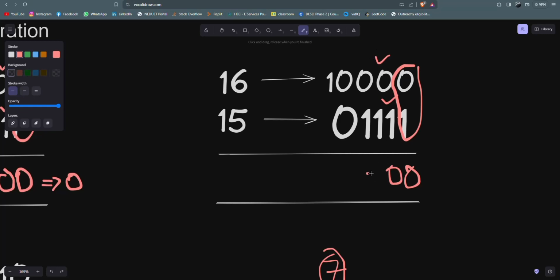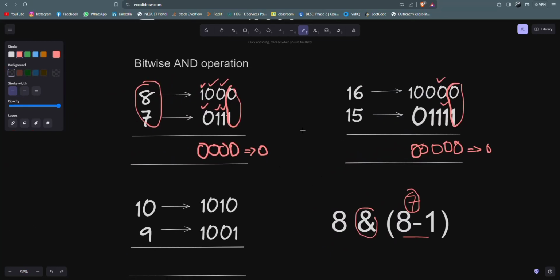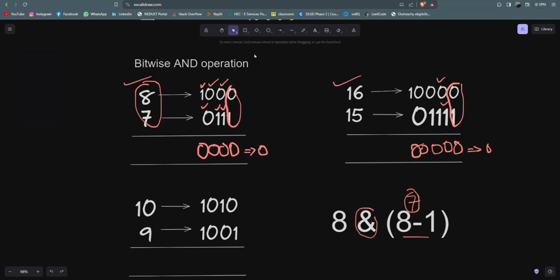If this is 0 and 1, 0 0, and in the last this is another 0, right? So the final answer that you have is 0. So these are the numbers that were the power of 2. So 16 and 8 were the power of 2. In that case, I used that logic.